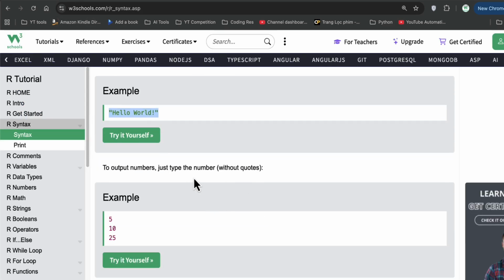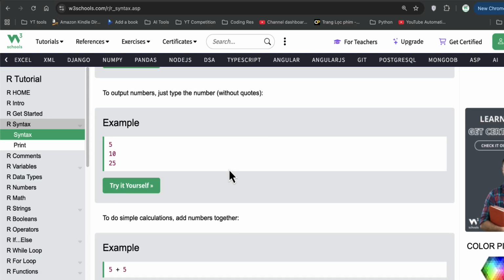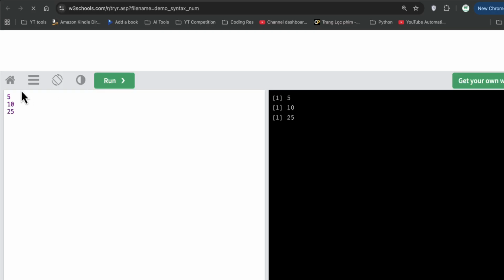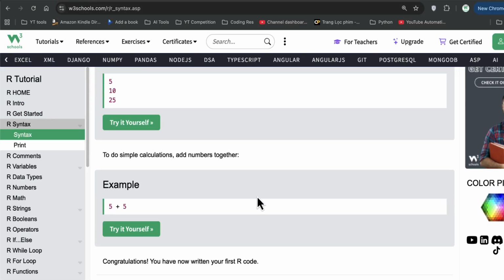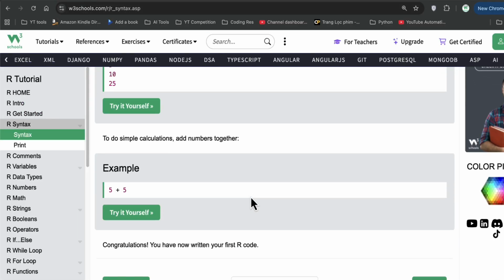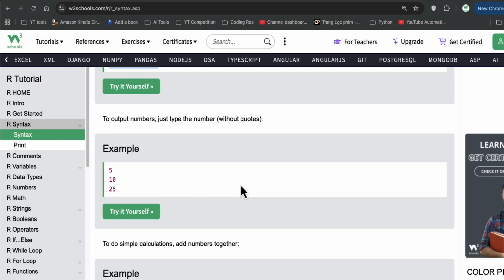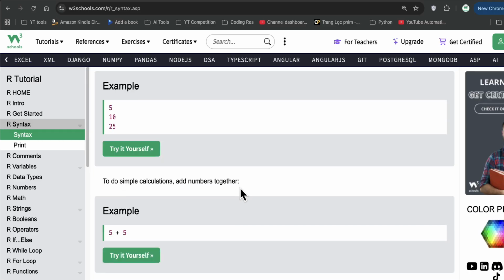To output numbers, you just type in the numbers without quotation marks. So if you want to type in 5, 10, 25, just write this in the R interface. In this case, I've written 5, 10, 25 here, and then you will find that it just prints the values here. So no other functions, no main functions, you can just go with that. Congratulations, you have just used your first R code. Wonderful, right? This is how simply you can get started with printing in R.